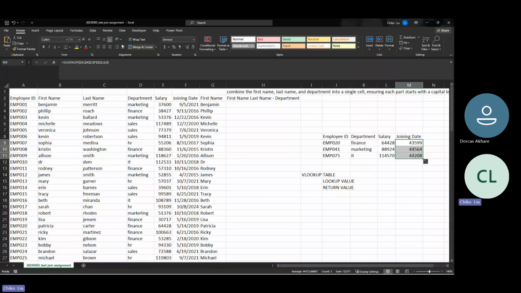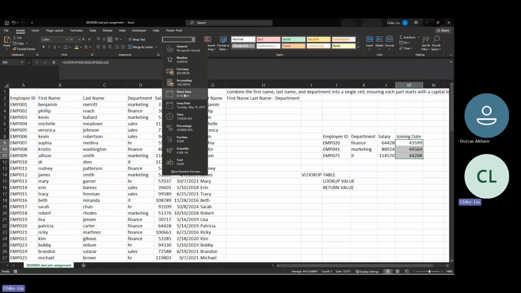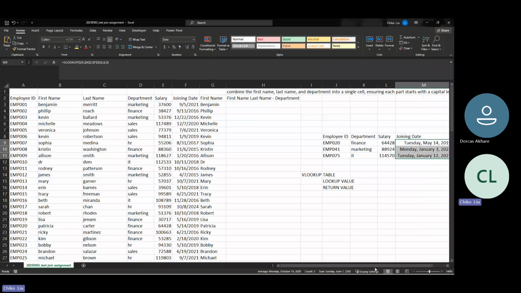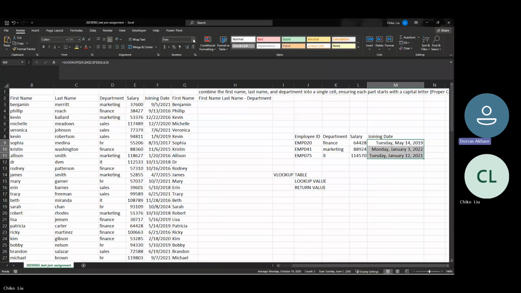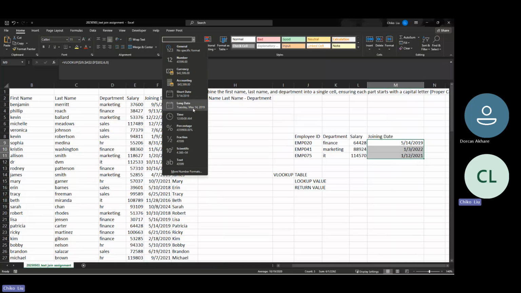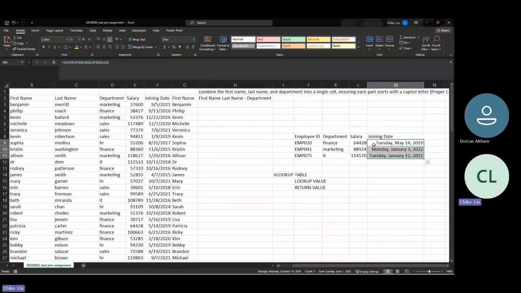So I'll just go to my Home ribbon, go to this Number icon here, and change it to Date. Mostly it's just short date, but if you want, you can change it to long date so you see the complete date, for readability. So this person joined on Tuesday, May 14, 2019, and so on. You can see how we have brought out the information.